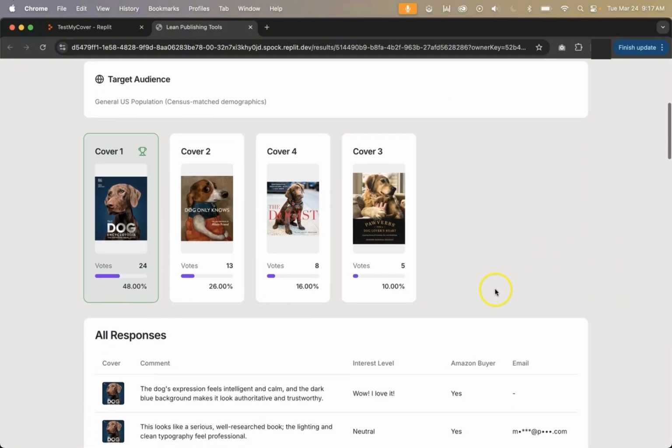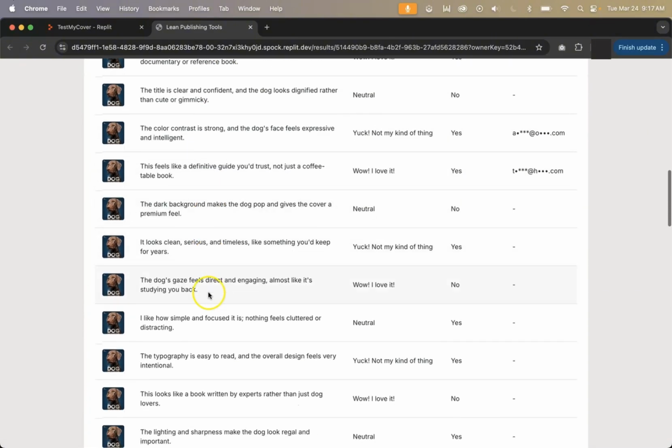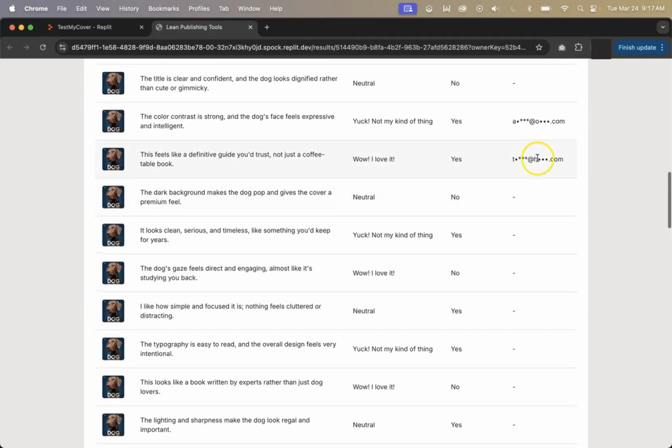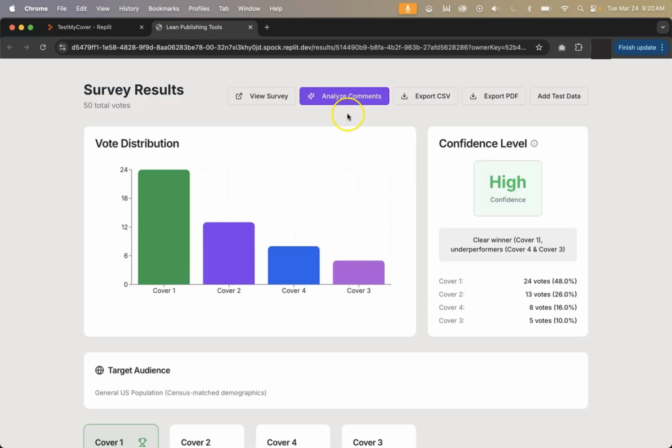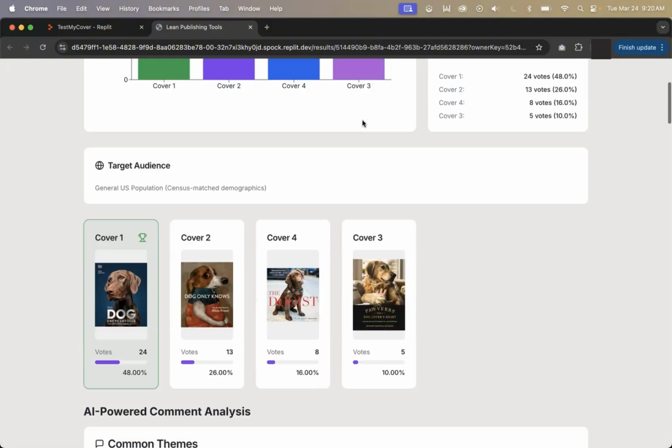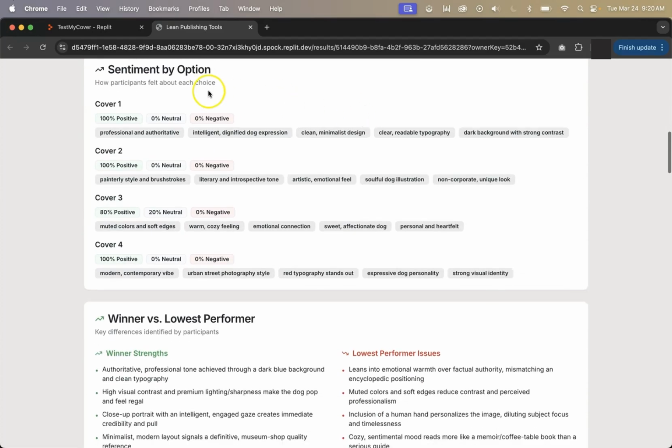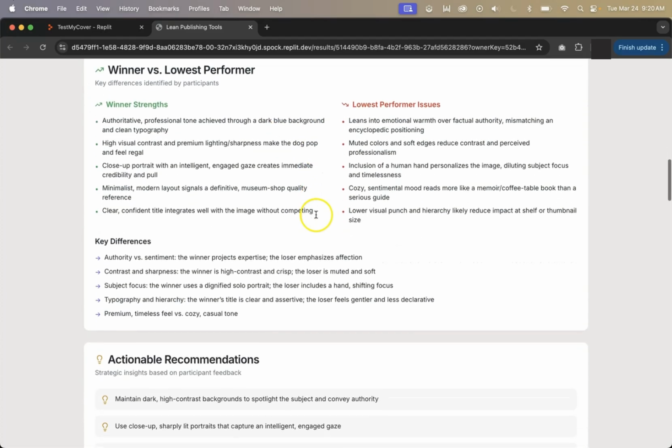You can read all the comments for deep insight, and you can see how many people opted in with their emails. At the top of the page, you can click the Analyze Comments button to get an AI analysis of all the comments. This is super useful for extracting usable insights from the comments. Here's an example of what that analysis looks like.